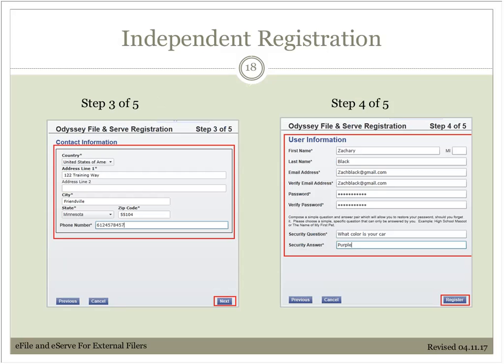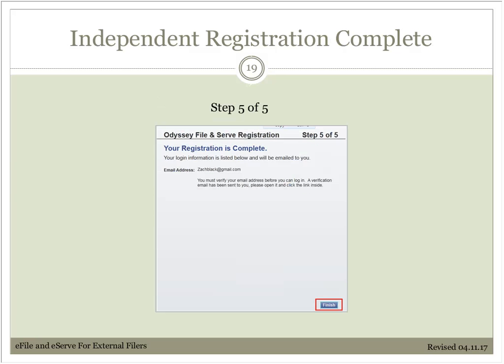After you enter the contact information, go ahead and click Next, and then enter your user information. Enter your first name, last name, email address and password, and a security question and answer, and then click Register. The registration complete box displays. You will see your email address on the registration complete box. Make sure that's correct, and then click Finish.